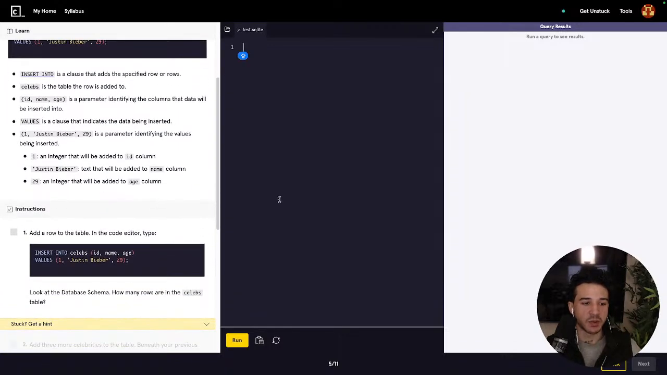Add a row to the table. In the code editor, type insert into celebs, ID, name, age, values 1, Justin Bieber, 29.